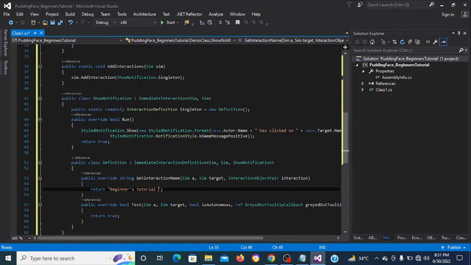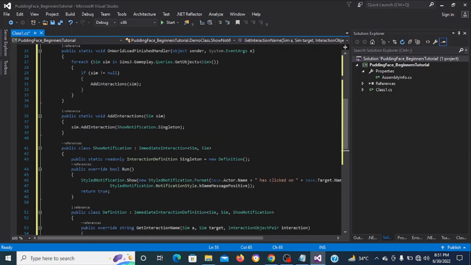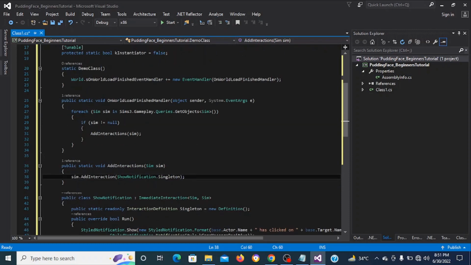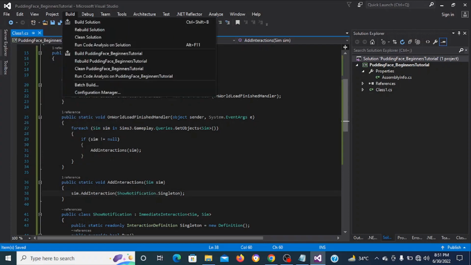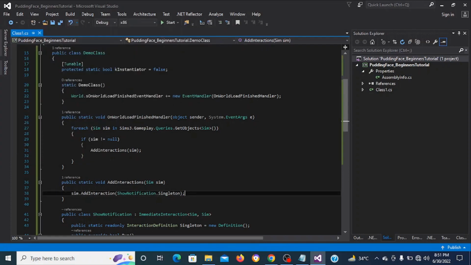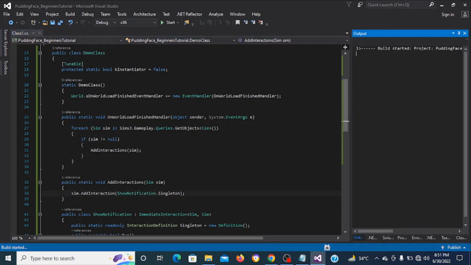And in the get interaction name method, let's rename our interaction so that we can easily identify it in the game. So I'm going to rename it beginners tutorial interaction test. And now let's build.